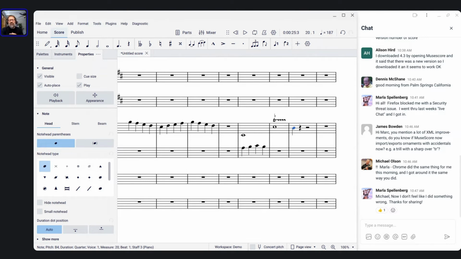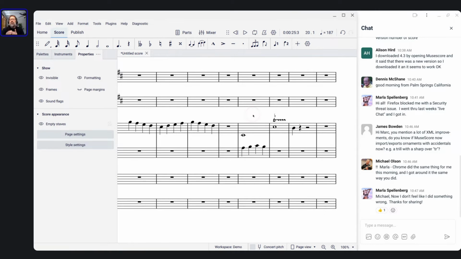But if you do, James, let me know. If there's a GitHub issue for it, great. It's being tracked. If there's not, let's make sure we file one. But I'll tell you what is improved about MusicXML.